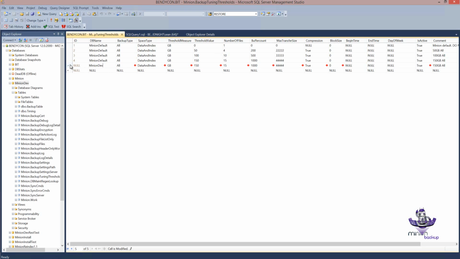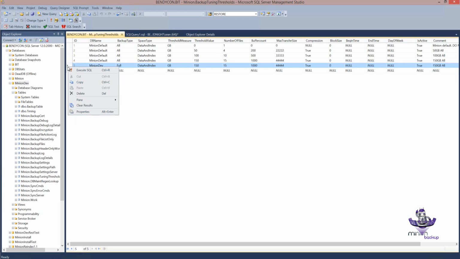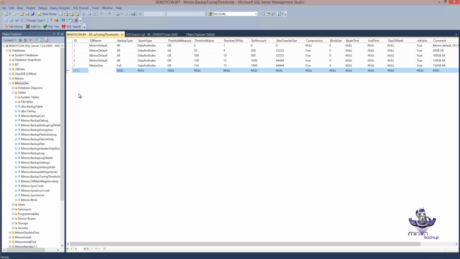If I only have one exception, say if I'm only worried about the full backups, then I still have to have a row for all. Let's go ahead and do that now because I want you to see it. So I'll copy and I'll paste.